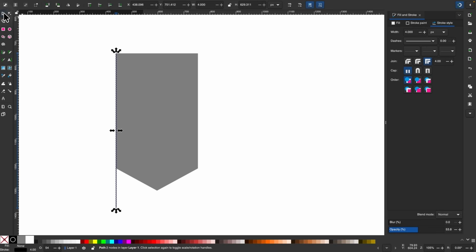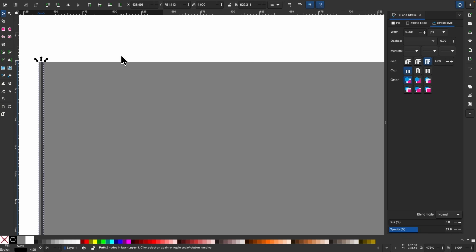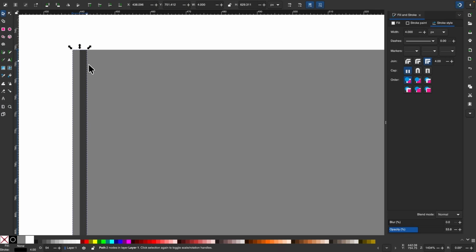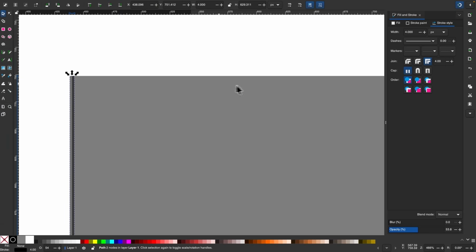And I'm going to grab the Select tool. And now I want to duplicate this and place this over here on this side. Now, one thing I want to point out, with the way this stroke is placed right now, the edge of the shape is going halfway through the center of the stroke. So we want to make sure that we mimic that on the other side.